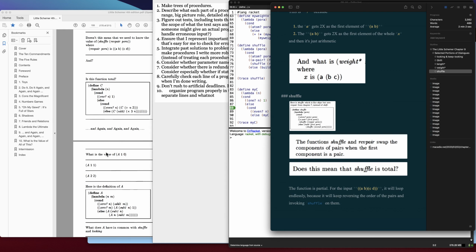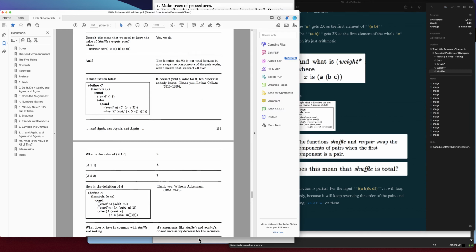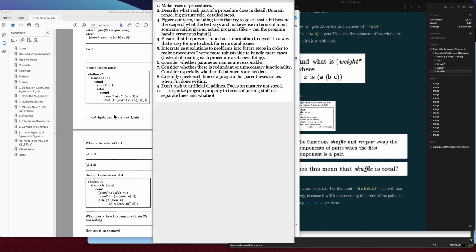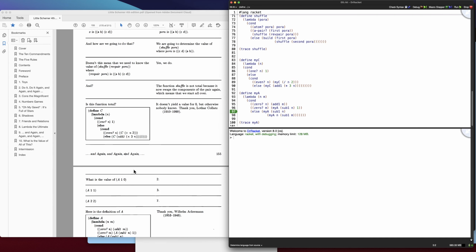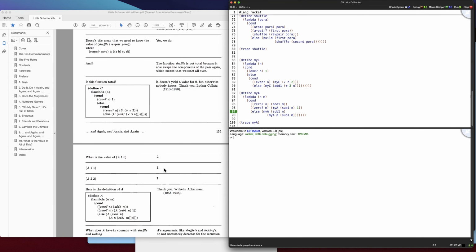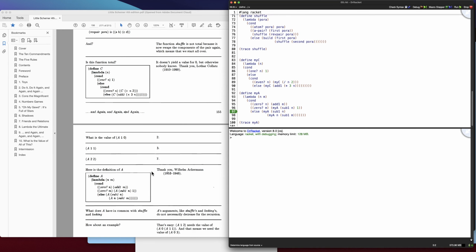So what does A have in common with shuffle and looking? These arguments, like shuffle's and looking's, do not necessarily decrease in the recursion. How about an example? So you see that actually goes up. Oh no, sorry, that's my C. Fine. It used to loop when you give it 3, so I think it's another partial function. Say, how about an example? That's easy. A12 needs the value A0, A11, and that means we need the value of A03.